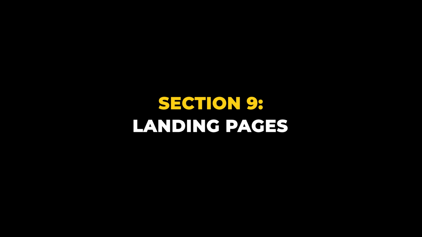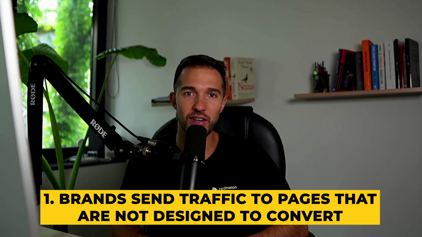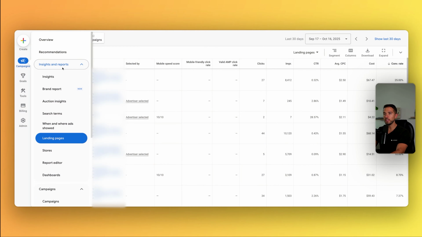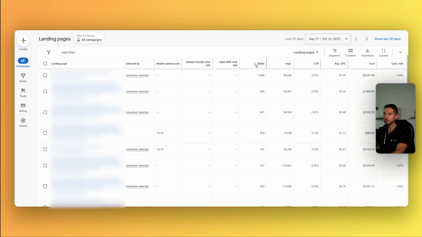And finally, the last section is landing pages, and the most common mistake we see is brands sending traffic to pages that are not designed to convert. Even the best campaigns won't work if the landing page isn't built to convert. Sending traffic to generic homepages or collections wastes clicks. To check if this is affecting you, go to Campaigns, Insights and Reports, and click on Landing Pages. Make sure you have the conversion rate column added and order these by clicks.